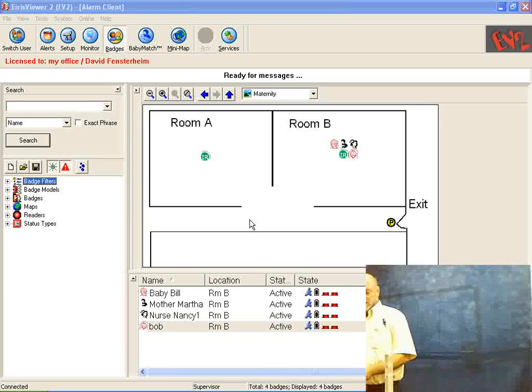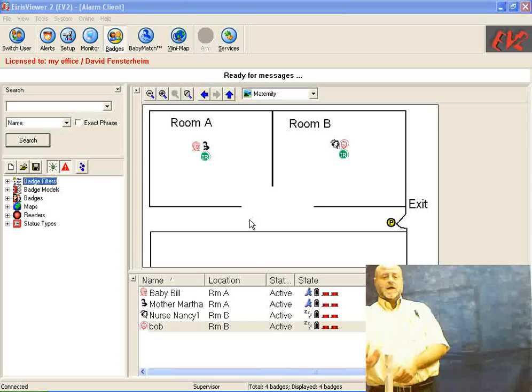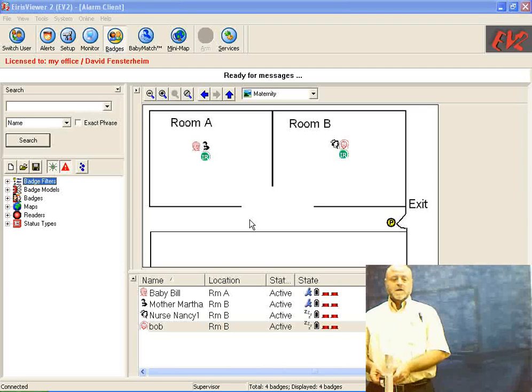However, if we move baby Bob into room B and take baby Bill into room A together with Mother Martha, so now we have Bill and Mother Martha in room A, and Mother Martha presses the button, we get a red light. You might not be seeing the color, but you can tell it's the top light. So we've shown a successful and a failed match test.